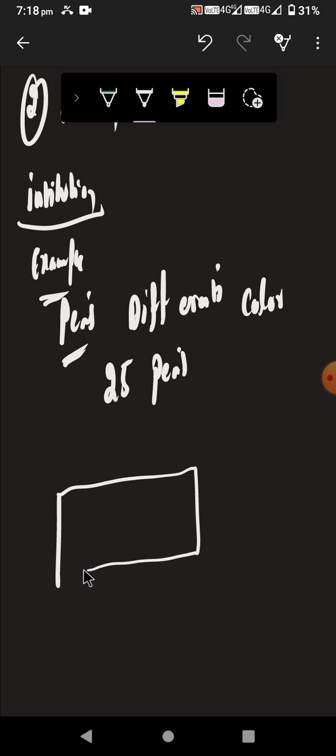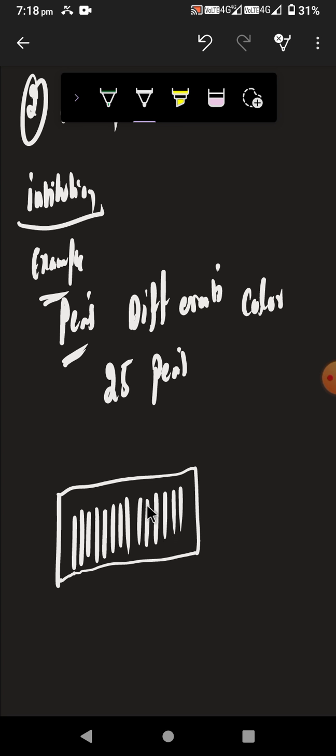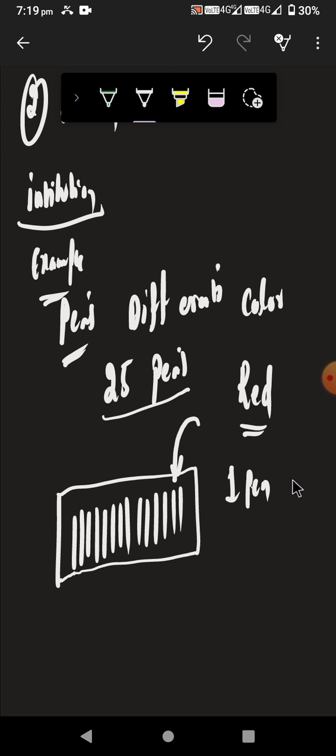All the pens are there in a box. So total 25 pens are there. Now suppose your task is to pick a red pen, but you can place your hand in the box and pick only one pen at a time.